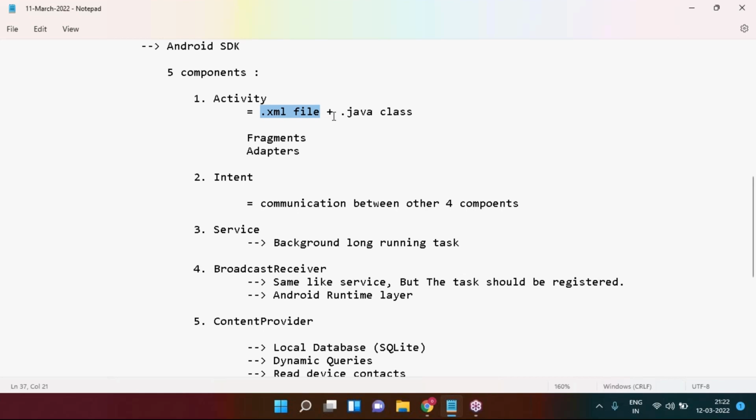I need to show sign in. If he is a valid user already registered, then I need to take him to another screen. This kind of logic I can implement with the help of an activity. Every screen that you implement in Android is an activity.